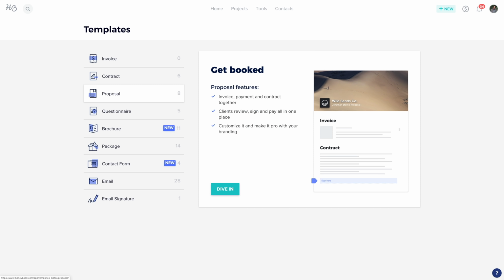The proposals are probably the most used within HoneyBook. Basically, it's a full package deal that shows the items they're receiving and how much it costs, their payment plan if you do have one, and also their contract for them to sign and pay. I use these for basically every project. This is how I'm sending my couples what they're getting for their day, the contract, their payments, and how they're also paying and signing the contracts.